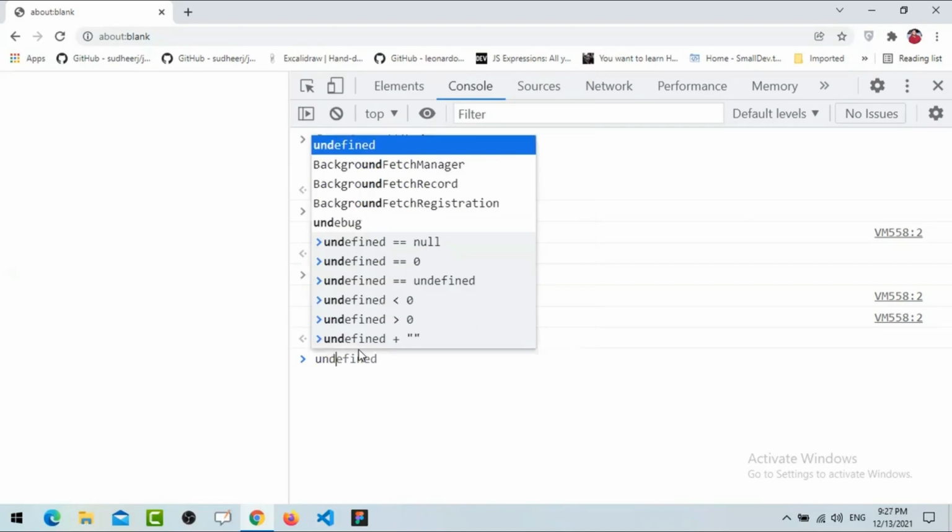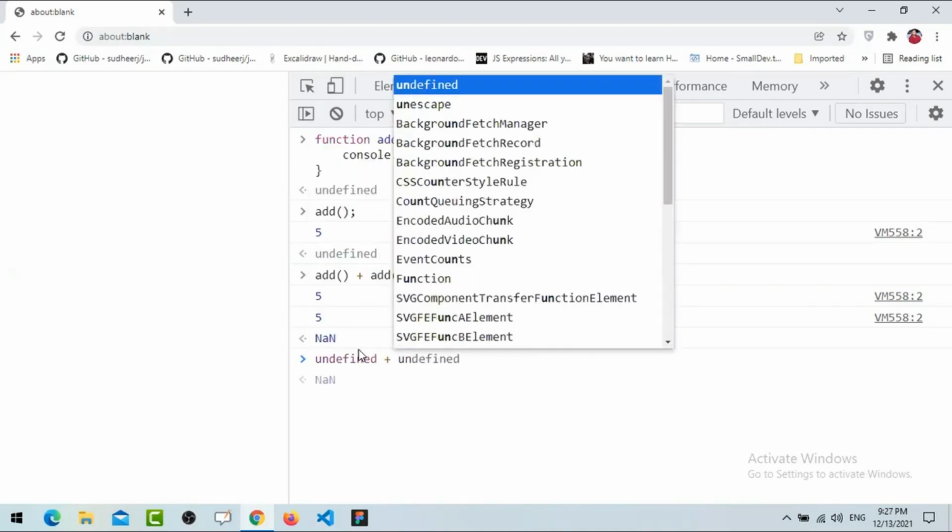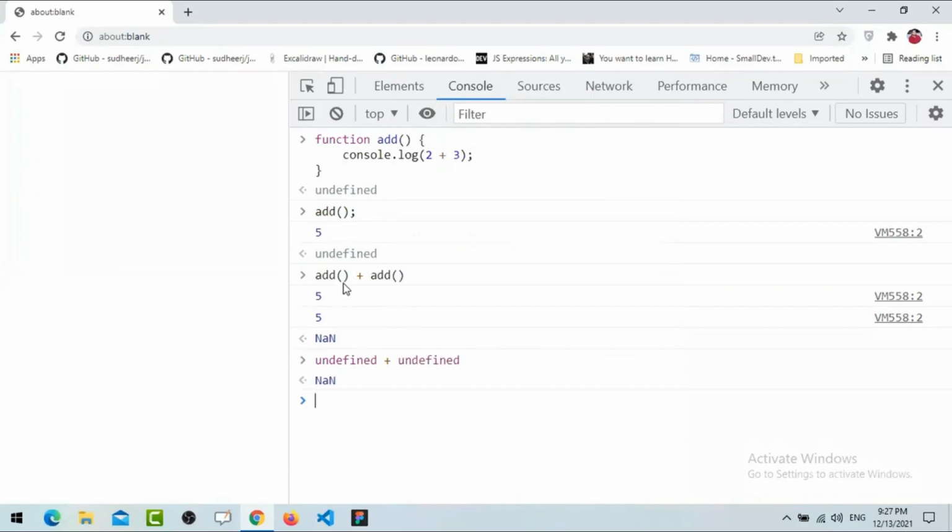Return type is undefined, and undefined plus undefined is not a number. So the return type of this function and of this function, every time you are getting what? Undefined. So you are not able to add here, we are just printing. What if you want to add every time, as many times as you call this one?